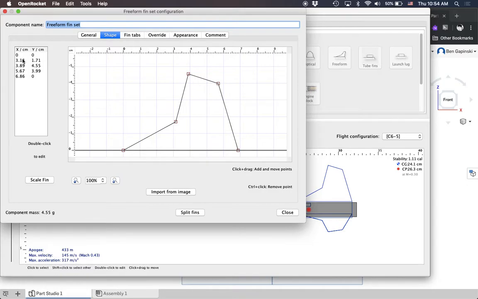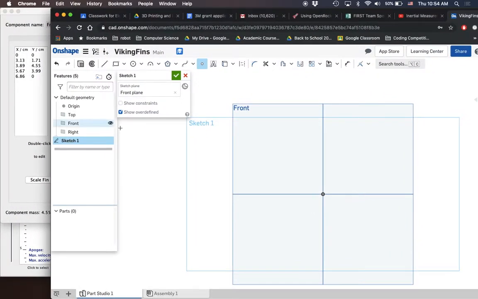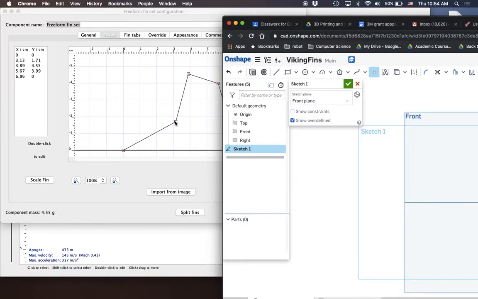So if these are all in centimeters, I have to multiply those values by 10 in order to get the correct coordinates in millimeters. This first point is at 0, 0, so I don't need to move that in OnShape. The next point, if I just slide this over, I'm going to place at 31.3 and 17.1. Again, I multiply both those values by 10, and that's referring to this point.